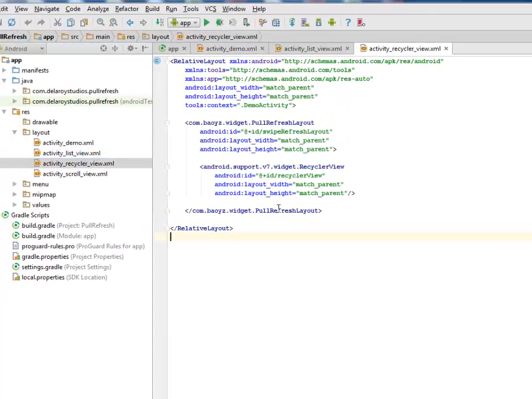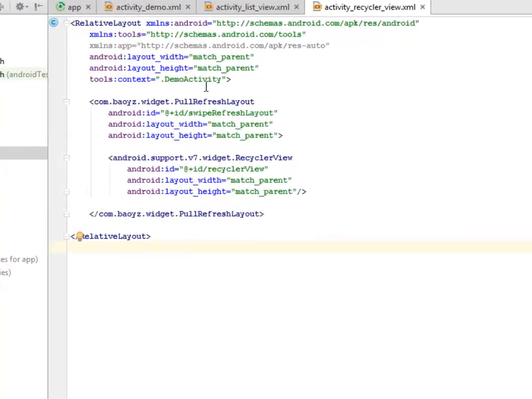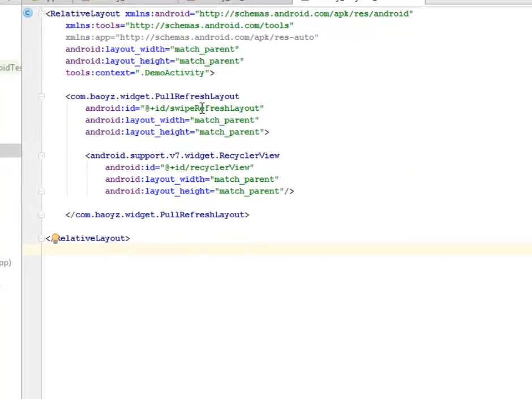Let's look at the recycler view. Just like the way we have the list view, we have the pull refresh layout, its ID swipe refresh layout, the layout width and height match parent, and the recycler view tag must be there instead of the list view this time. And we have a closing pull refresh layout and the corresponding relative layout closed.